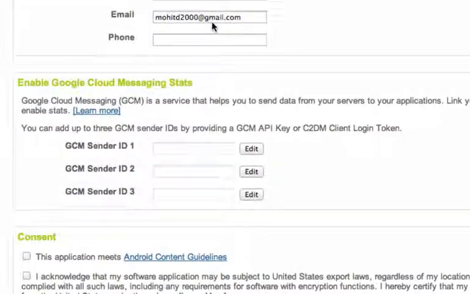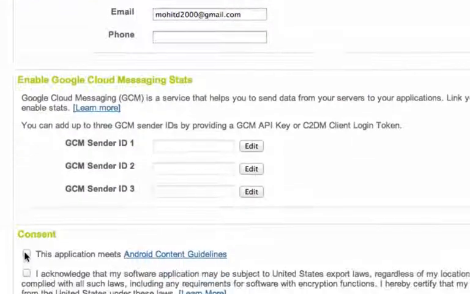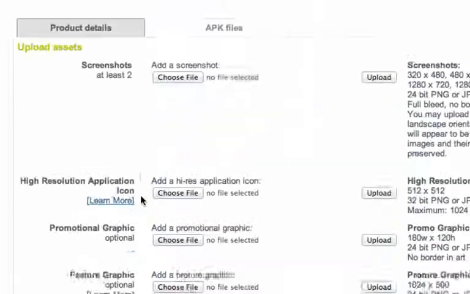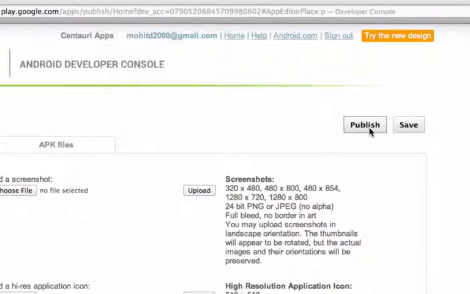You have the proper contact information, and then you hit these two. Make sure you read the content guidelines. Make absolutely sure that you read them so you know what you're doing. After you have that, go ahead and click publish. And then it'll take some time, but then your application will be on the Google Play Store.